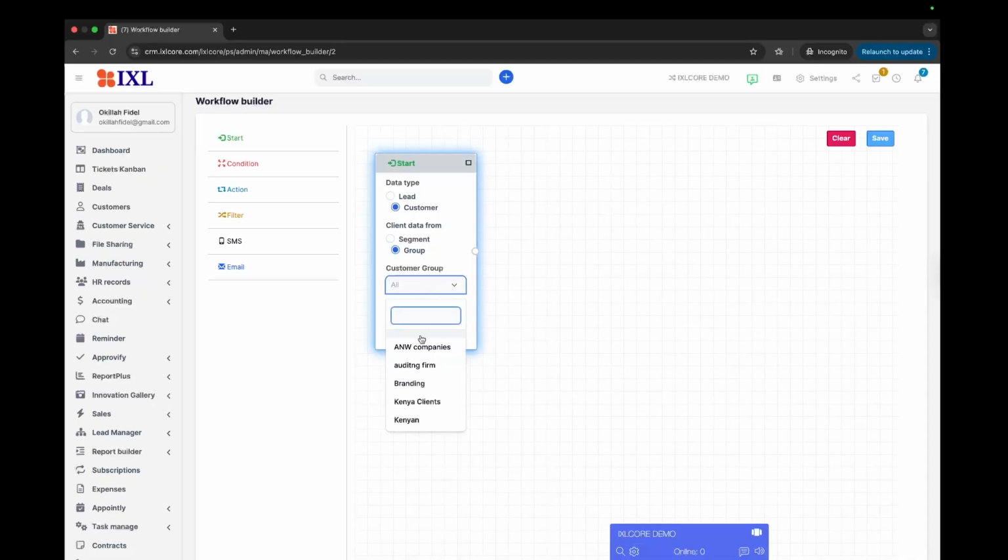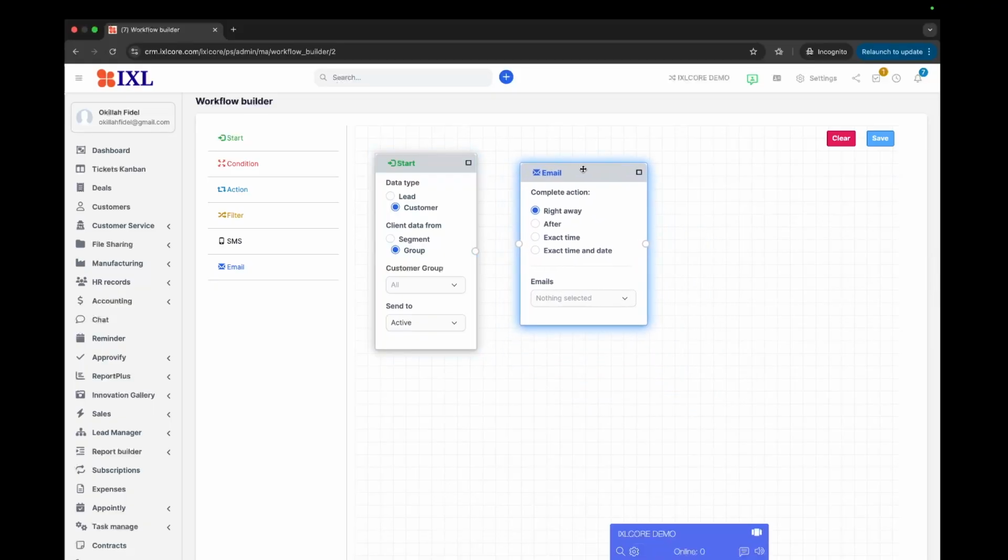But we can actually change and say all the audit firms, we want to send it to all of them, or we want to send a campaign to Kenyan clients. But in this specific case, we want to send to all. Then, in addition to that, we want to say, what do we want to do? We want to send an email to all our existing clients. At what point do we want to send an email? Do we want to send it right away, or after a certain date, or at an exact time and date?